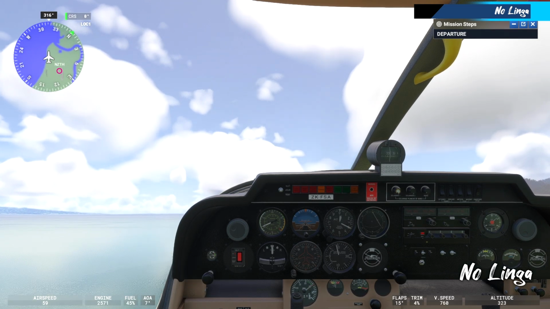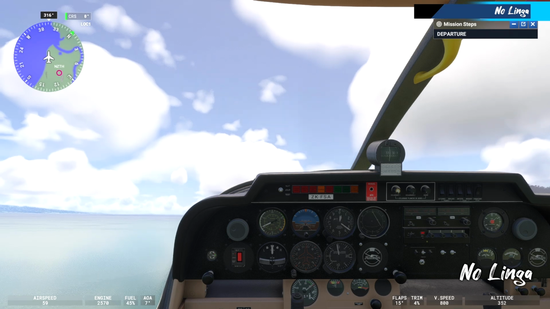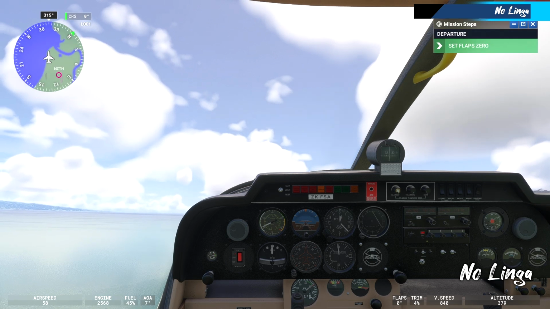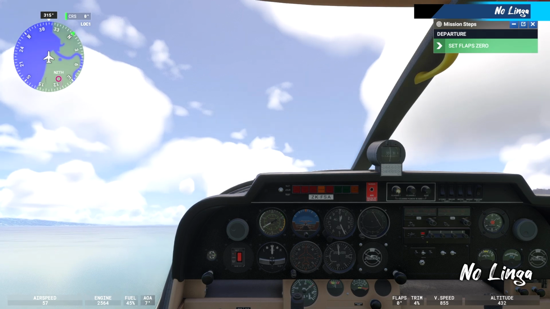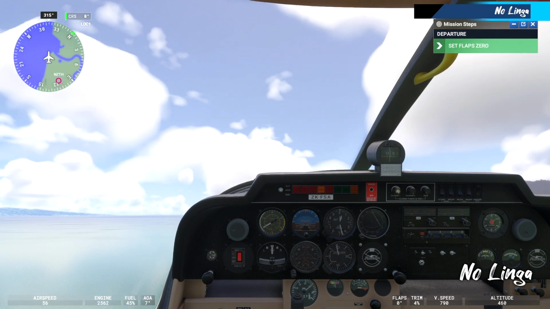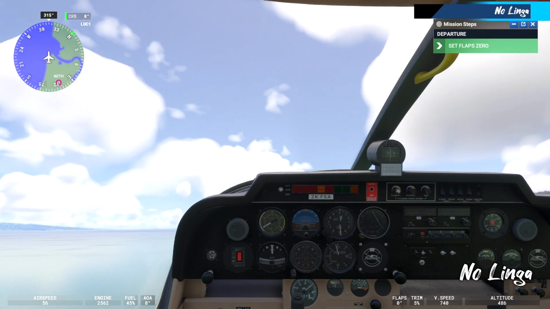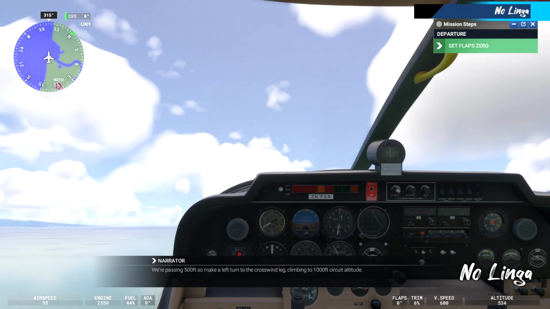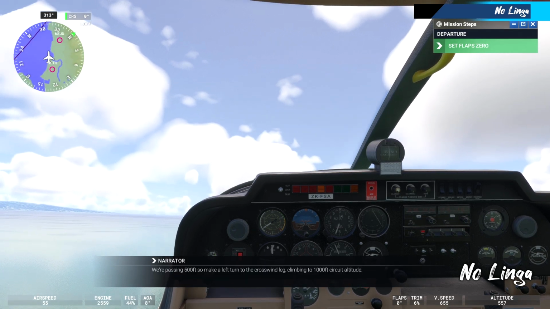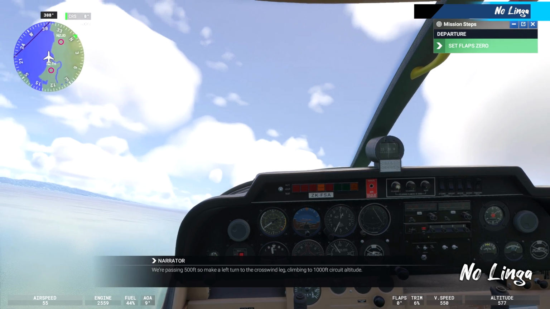300 feet above airfield level, flaps up. Okay, flaps to 0. Can pitch. We're passing 500 feet, so make a left turn to the crosswind leg, climbing to 1,000 feet circuit altitude.